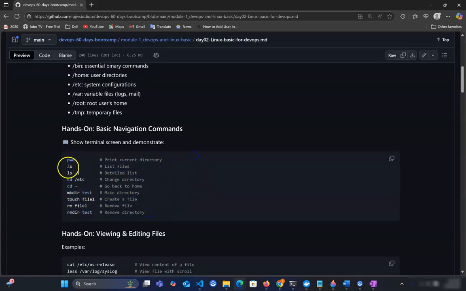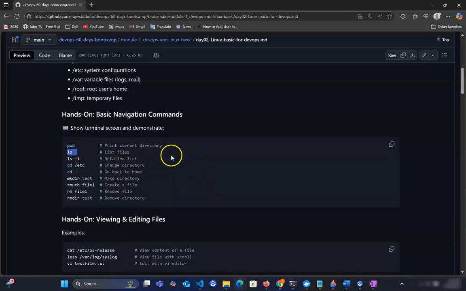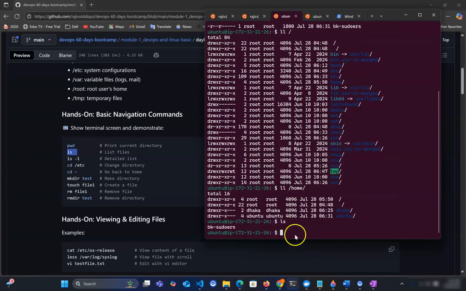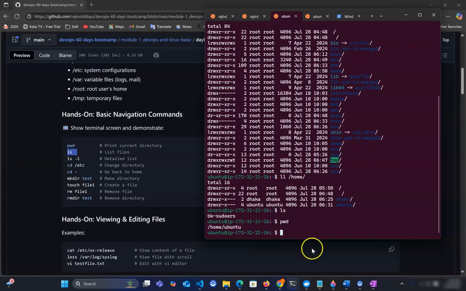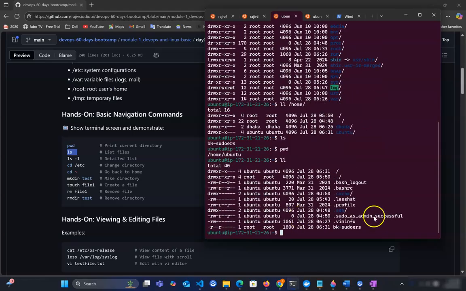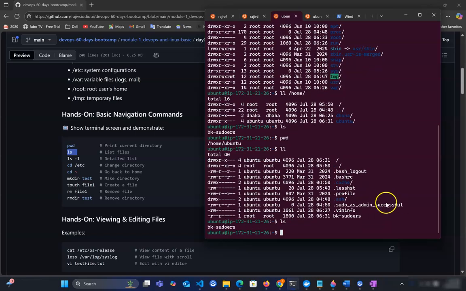So ls, if we put ls, then it will show what files are there. If we put pwd, then it will show the home directory. In the home directory, basically almost no file is visible, as all are hidden. A dot file means anything starting with a dot is a hidden file. So if we put ls, it shows the normal files.